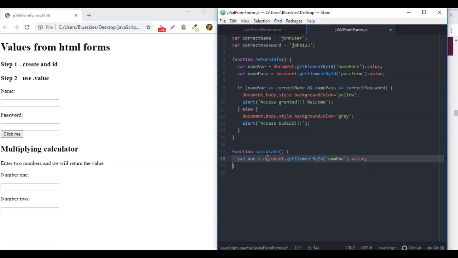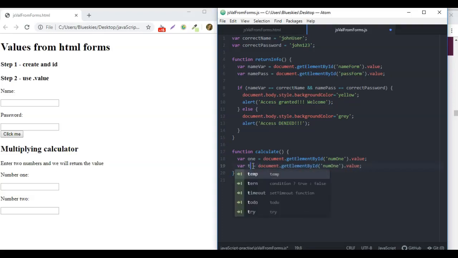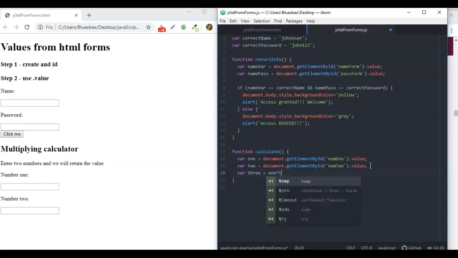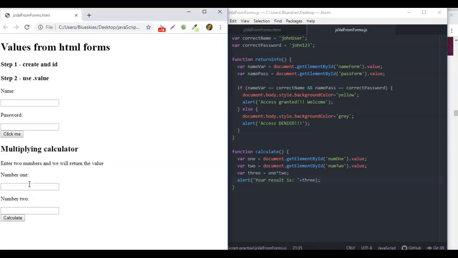Perfect. And then we can get the second one as well, just by creating another variable called 2, and we just have to change this to num2, which is the ID of the second text input. Then simply we do var 3 is equal to 1 times 2. So we're just multiplying those two variables together, and then let's alert saying your result is, then outside that we add in 3. Okay, let's give it a try, see if it's working, and then we'll go over it once together.